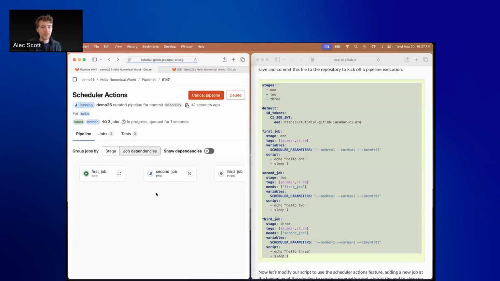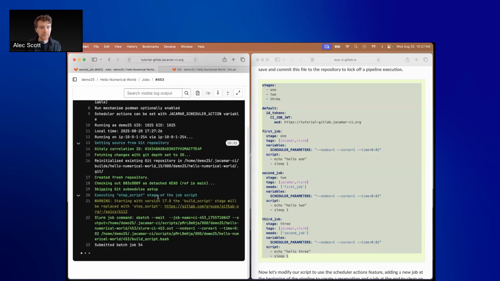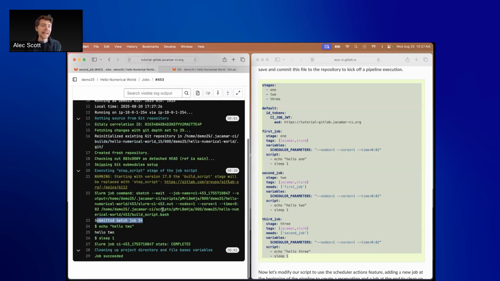And after which point, we start running a second job. Again, we submitted batch job 54. And you'll see as more and more of us are doing this on the cluster, it's going to slow down as the queue gets a little bit bigger.